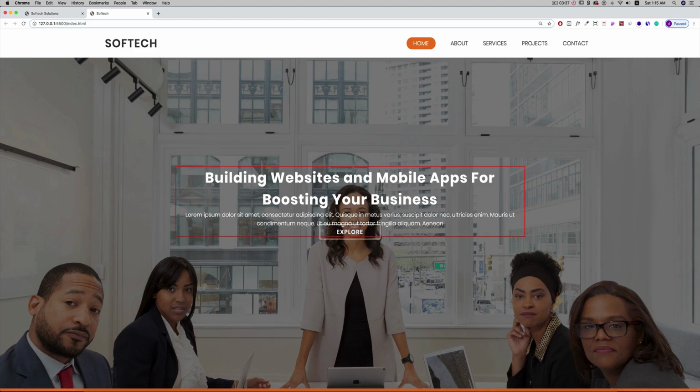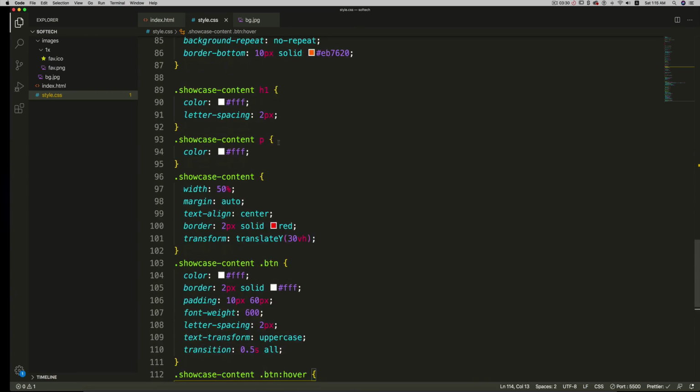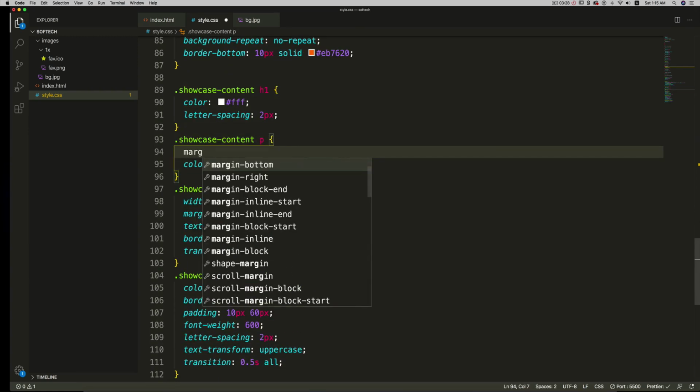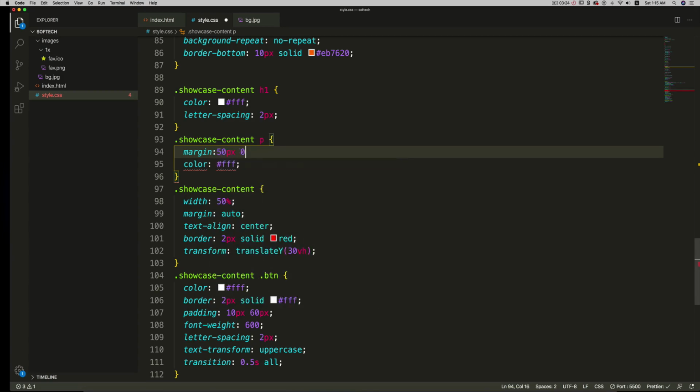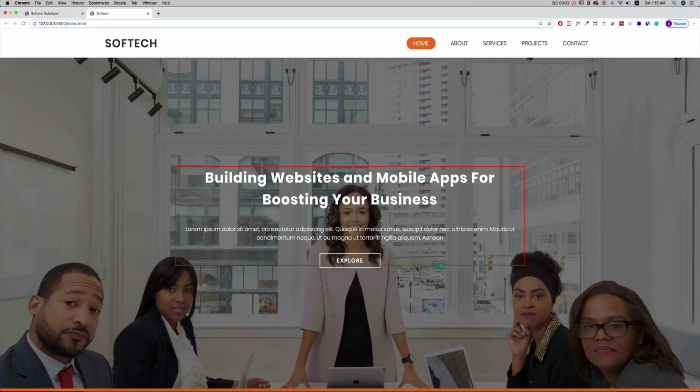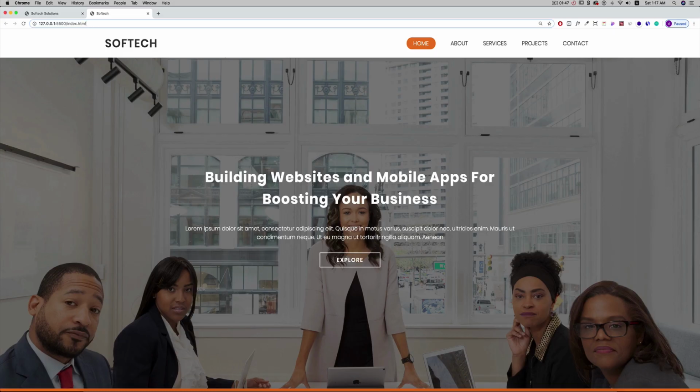And finally, I'm going to add margin top and bottom to our paragraph to have some space here. So I'll go to the paragraph and write margin 50 pixel 0. Let's save this. So we have added that space. Now I'm going to remove the border. So we have completed the showcase section, and in the next video we'll start working on the about section.